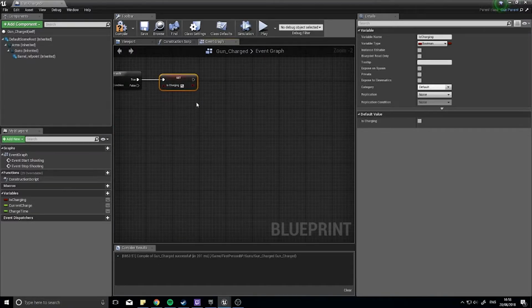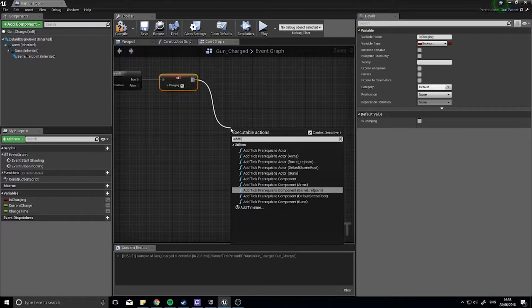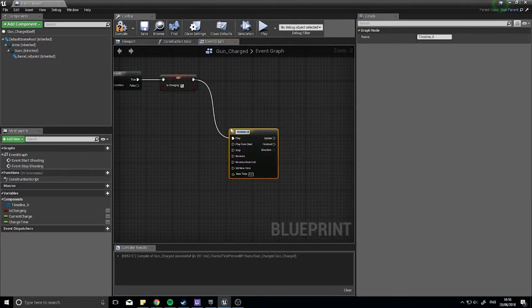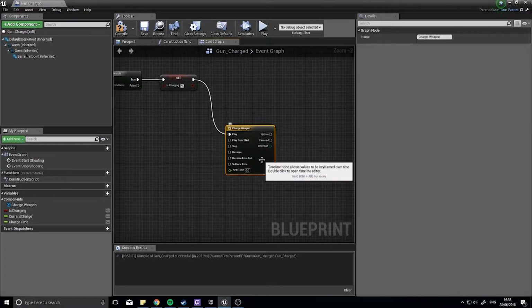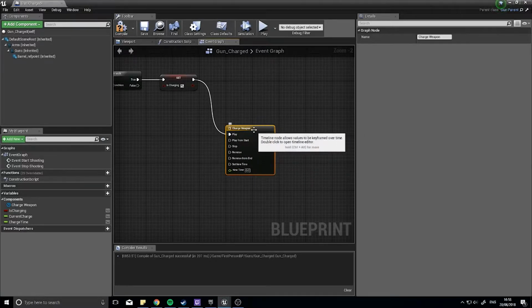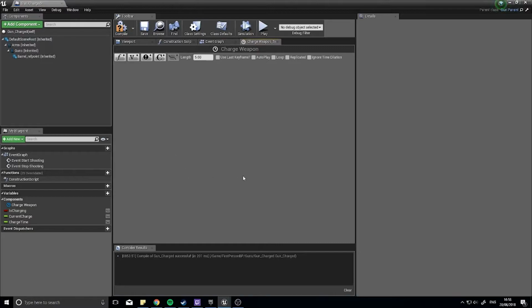But before we can do that, we have to actually make the gun charge. So to do that, we're going to drag out from set is charging and add a timeline. Now, I've used timelines a lot in the past. If this is the first time coming to one of my videos, a timeline is a very simple way of making a value change over time. So I'm going to call this one charge weapon. Now, this timeline, as I said, will change the value over time. To do that, you double click on it and it will open this up.